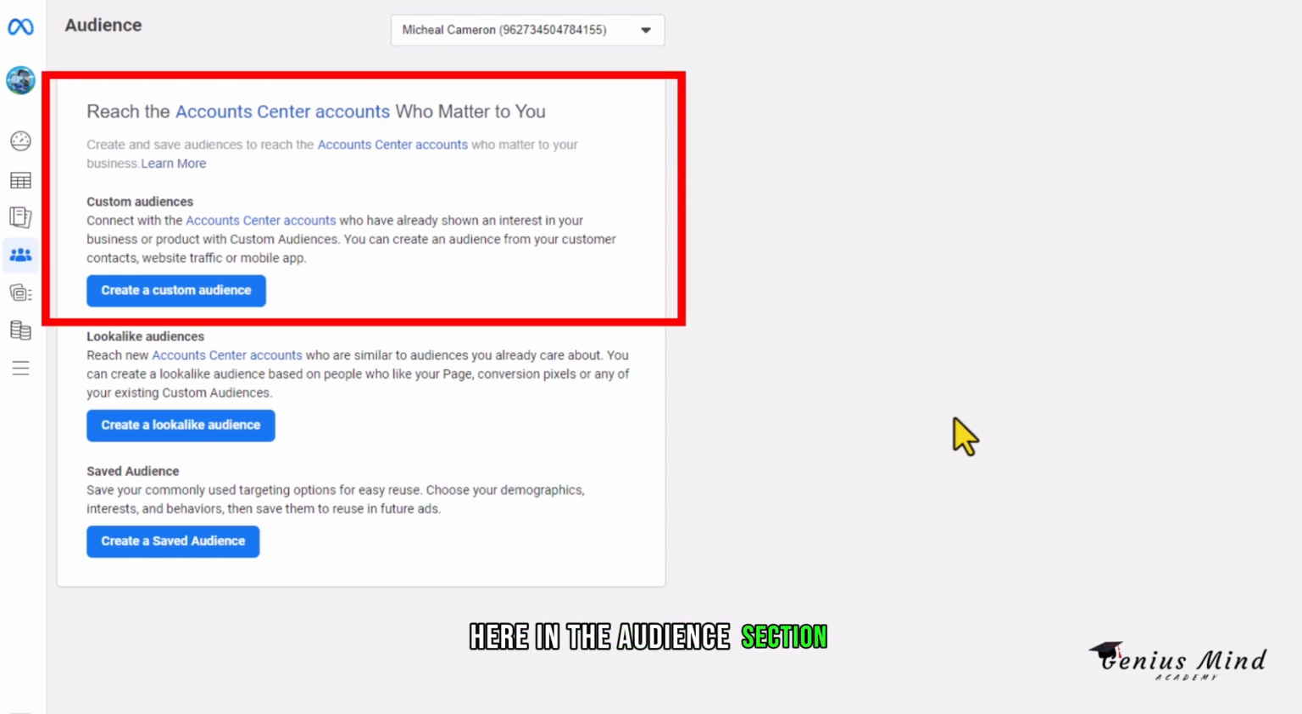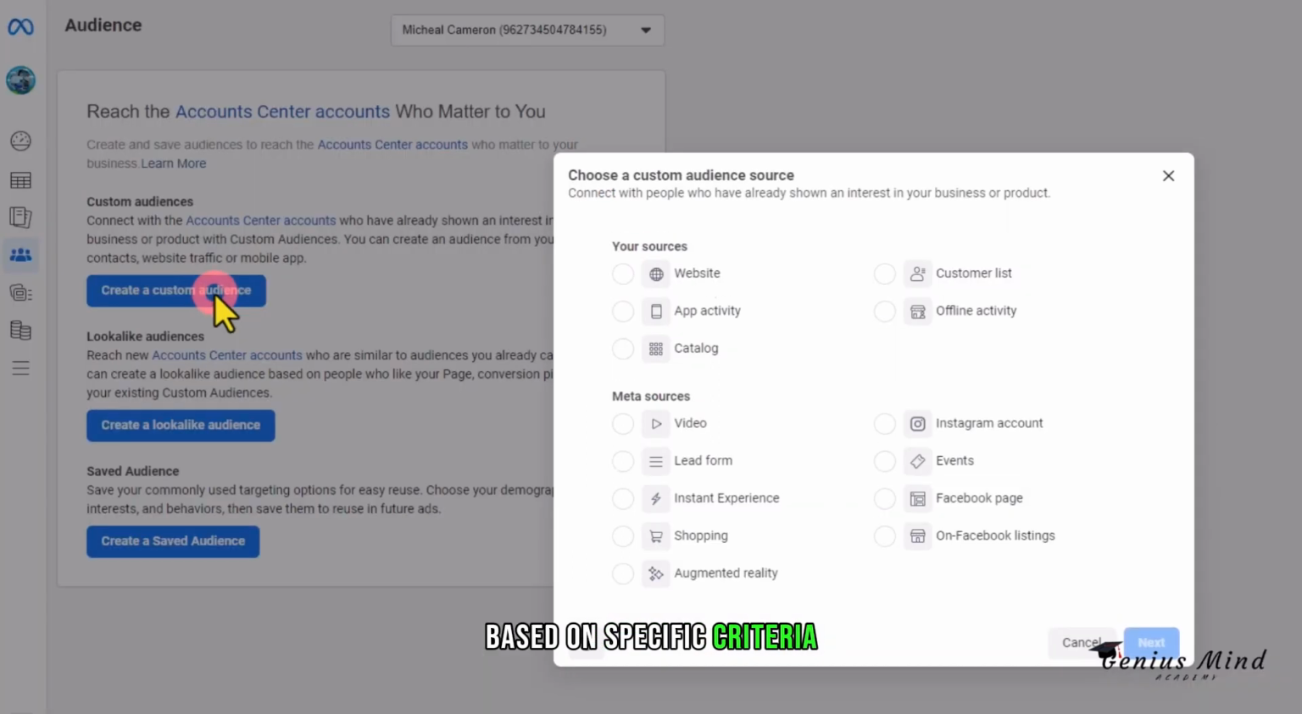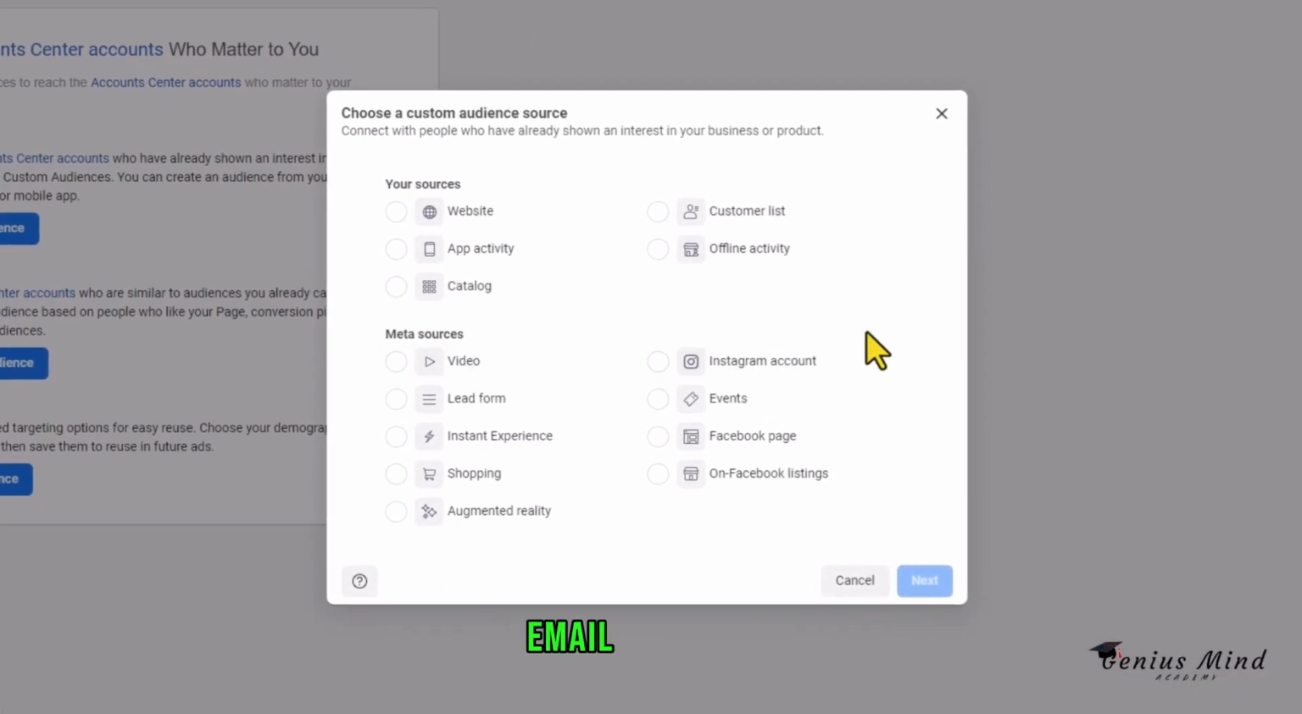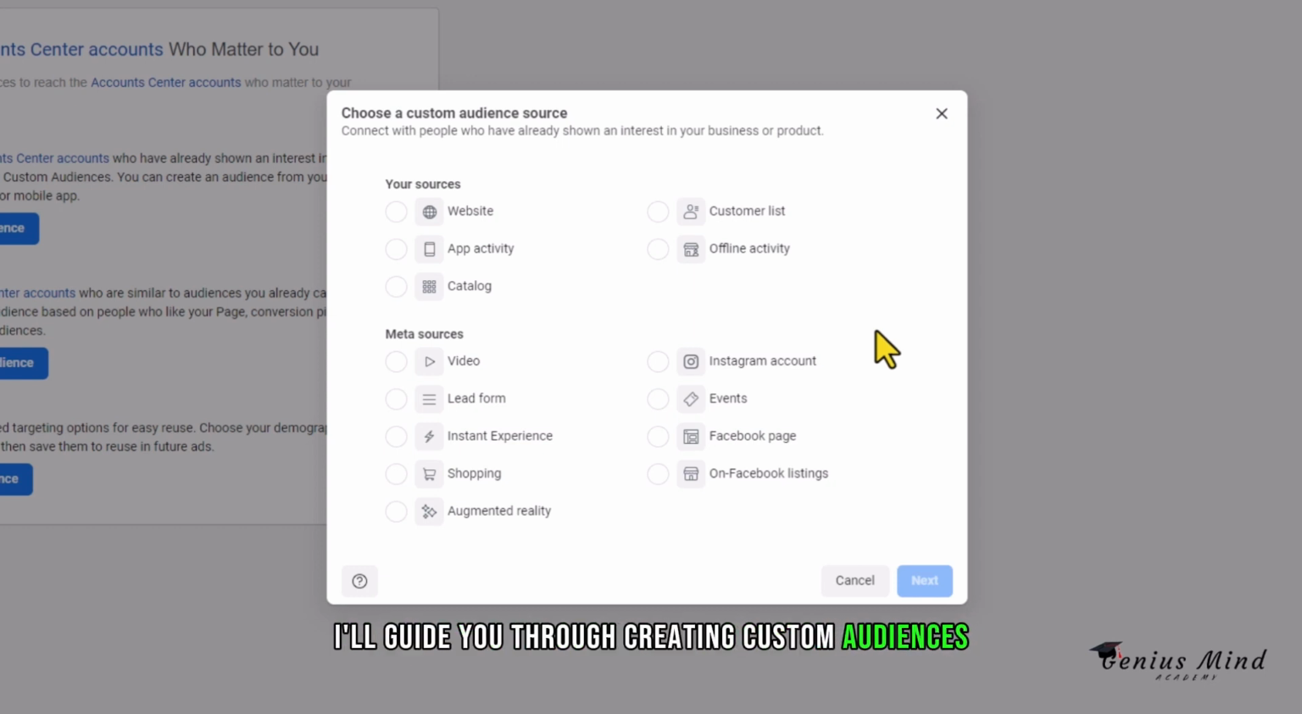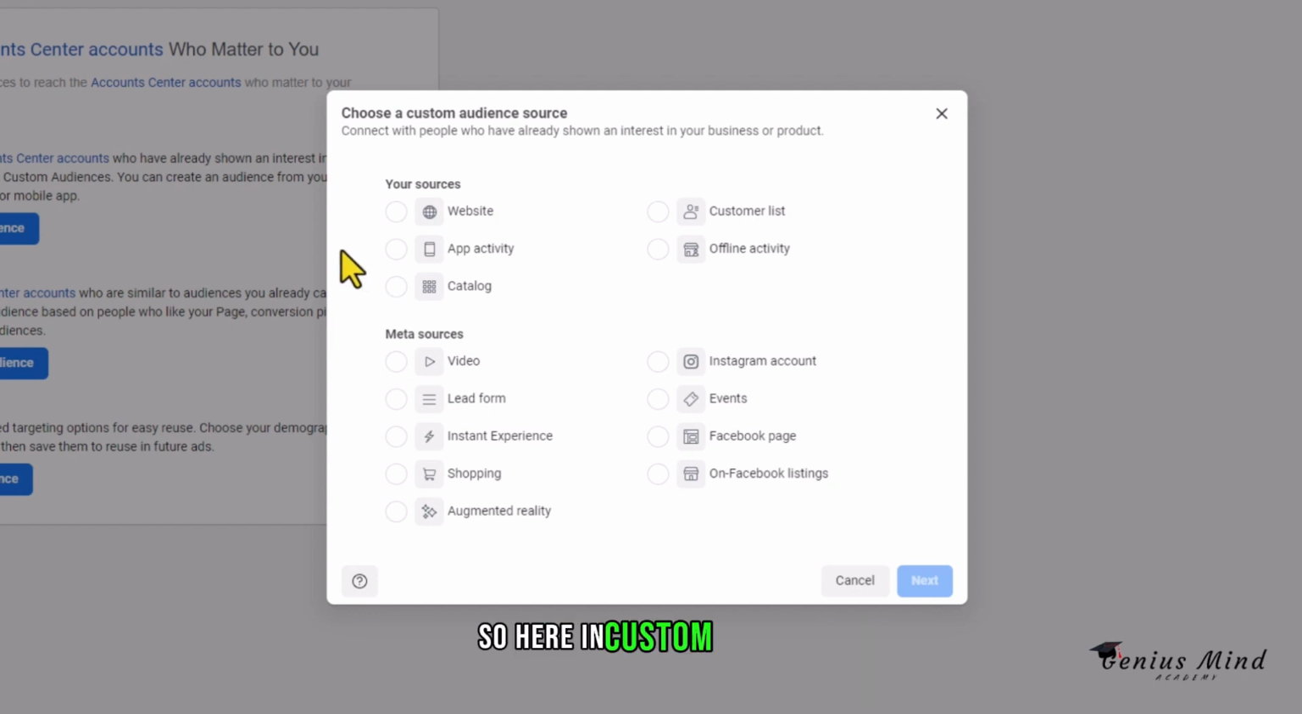Here in the audience section, we can create custom audiences based on specific criteria, like website visitors, email subscribers, or engagement with your Facebook page. I'll guide you through creating custom audiences and show you how to harness the magic of lookalike audiences for broader reach. So here in custom audience, we will find a pop-up where we can select our source for traffic.